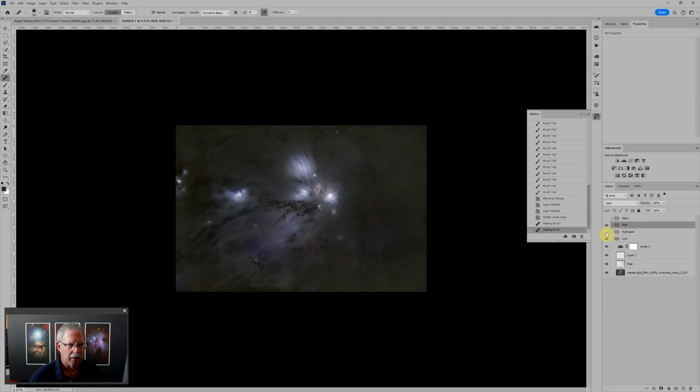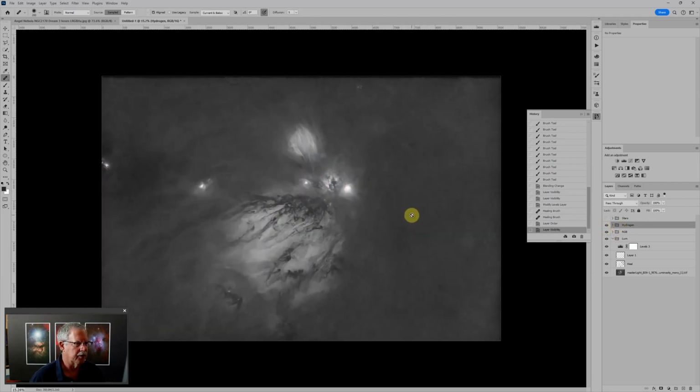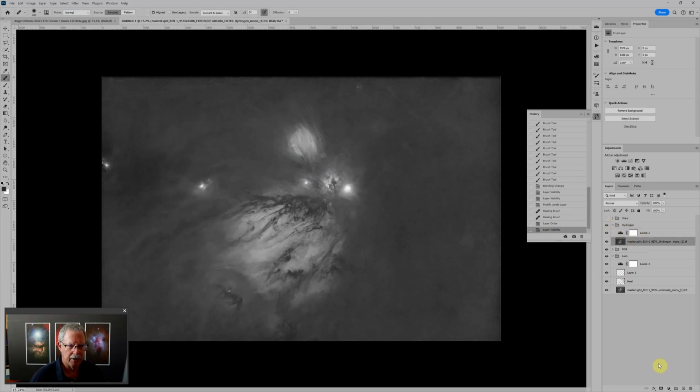So we need to add our hydrogen, and that's really going to make this image pop. So let's move the hydrogen layer group up above RGB, and I'll go ahead and turn it on, and let's see what we need to do. It has some retouching opportunities. So I'll add a blank layer for healing. We'll label it heal. And I'm again going to use the healing brush and just paint over some of these satellite trails.